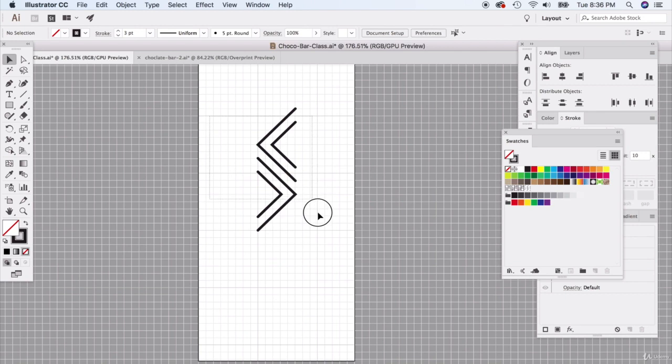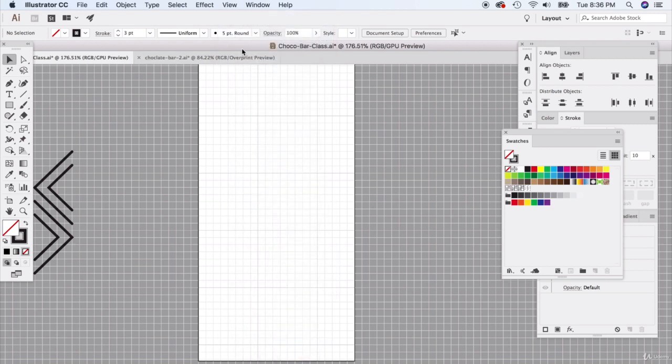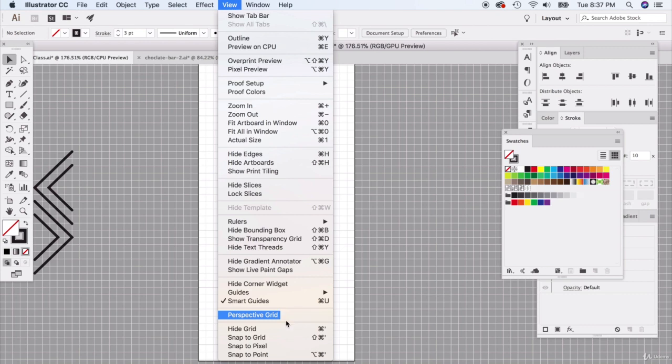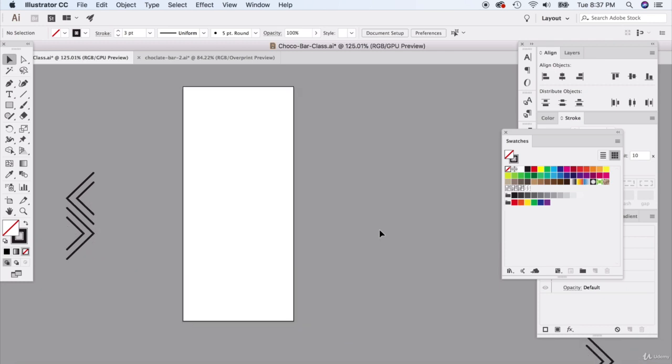So now that we're done, we can kind of slide our pattern over here, and we can go ahead and remove our guides, smart guides, and also remove snap to grid. Go ahead and remove that because we don't want snap to grid for the rest of the document. That would just get in our way. And hide grid. So we're going to hide grid. So now we're going to start to apply the pattern to the chocolate bar.